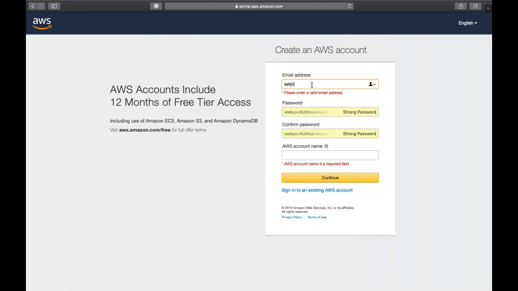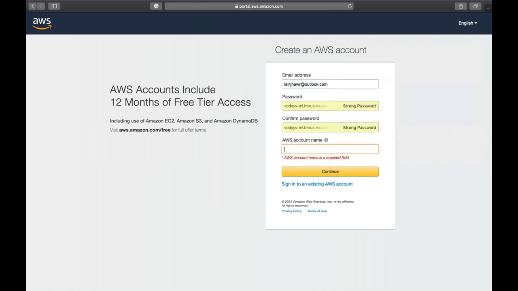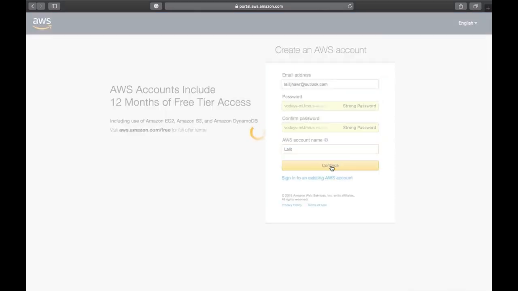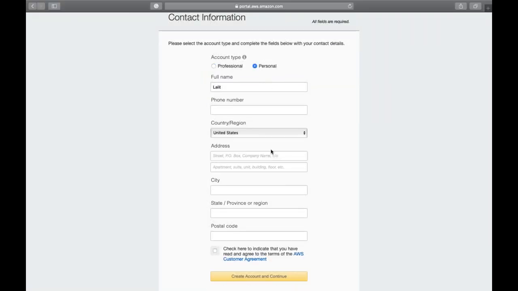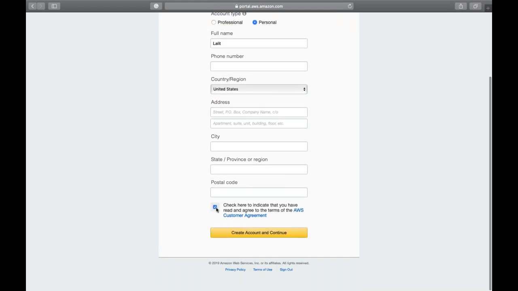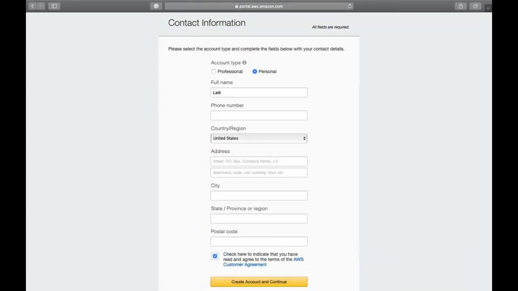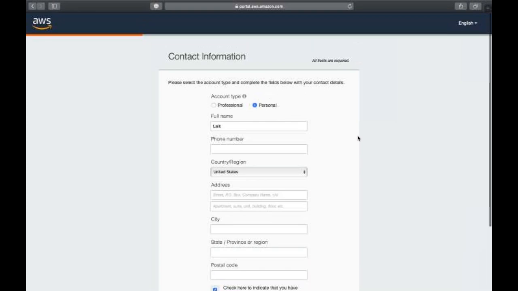Let me just show you. Here you can select personal and fill in your details. Click on this to indicate that you have read the agreements. Click create and continue. Once you do, you will be asked to enter your credit or debit card details. Once you provide your details, first of all they will deduct 2 rupees from your account. It's just 2 rupees INR, which will be refunded back to your bank account within 14 days.